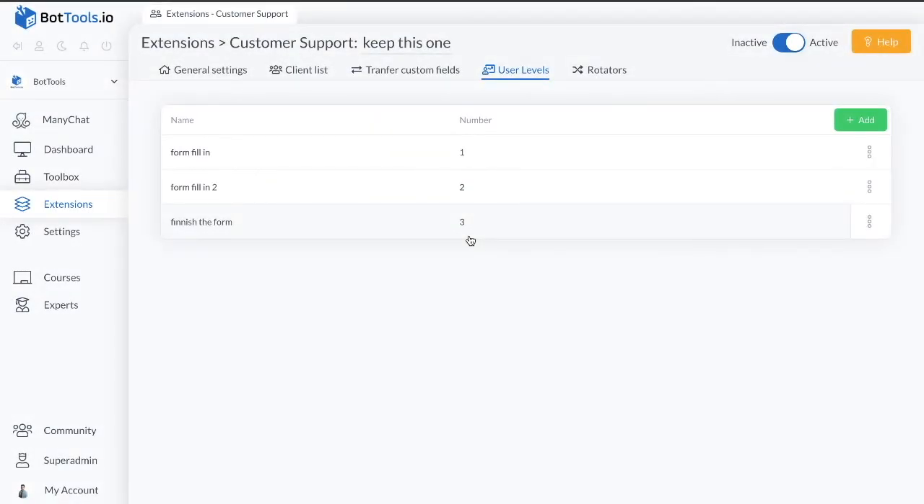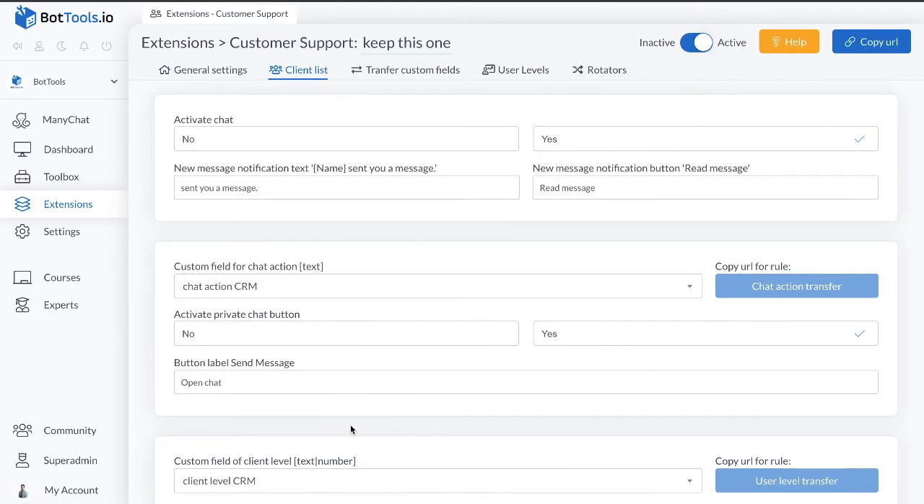Now, once you've gone ahead and set up all the different user levels that you want, you're going to need to be able to identify when a child has got to that user level. Well, back here inside of the client list, you're going to have at the very bottom of your scene this user field that you can set here. So you can see client level of CRM. Okay, so we're going to select a user field.